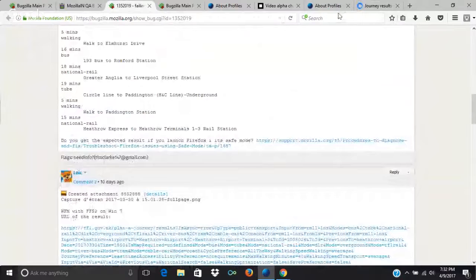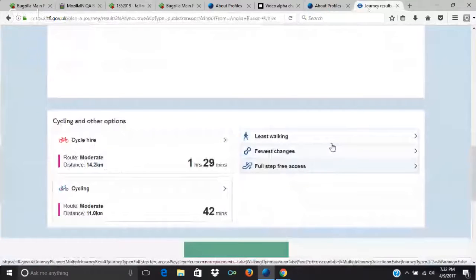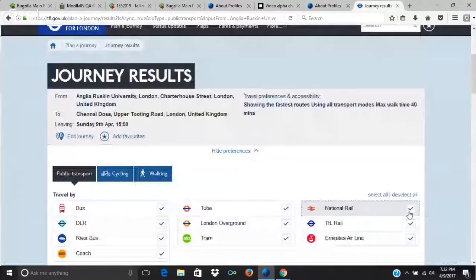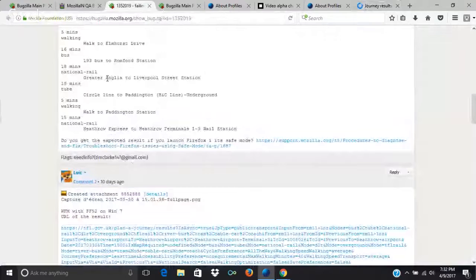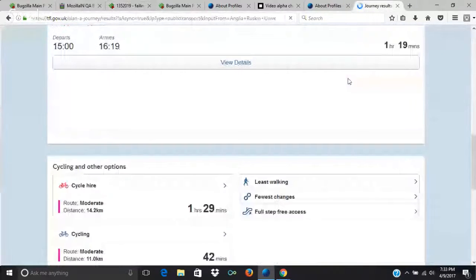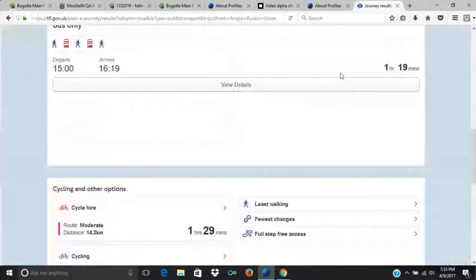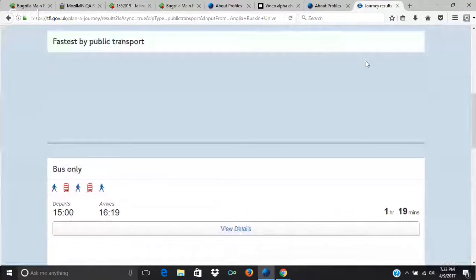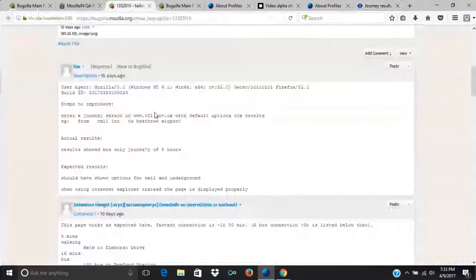So here it's showing that you can travel by bus and cycle and some other options. I'm going to check with railways and then update my journey. It's showing only bus and cycle for a nearby distance, and that's showing properly. But the contributor who filed this bug says it fails to show such issues. And I'm going to check with some other places.